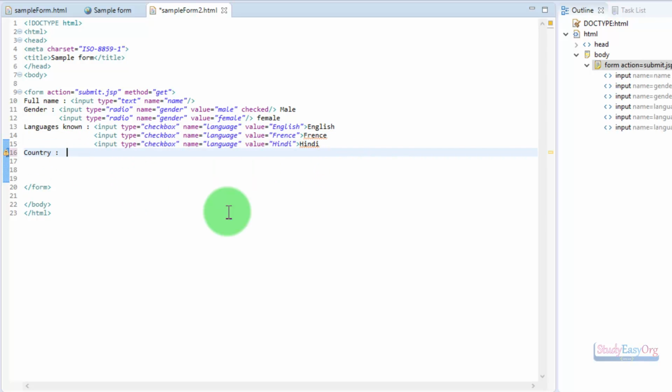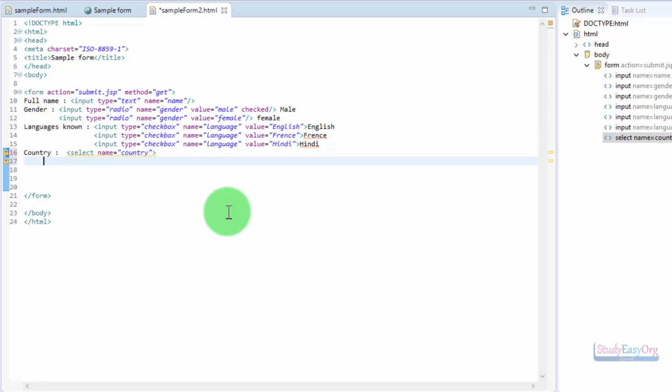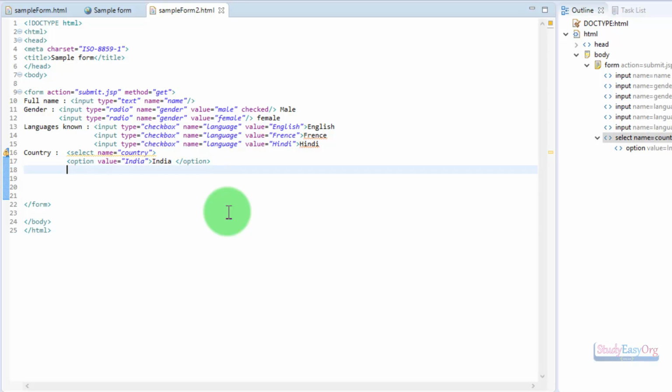Then for drop down of country we would require the select tag, and inside select we would have options. These options will build the drop down list. Again, for these options value is important because value will tell us that what value was selected. So first would be India, then we will type in the label and then option. And let me pause this video and add the rest of the options.